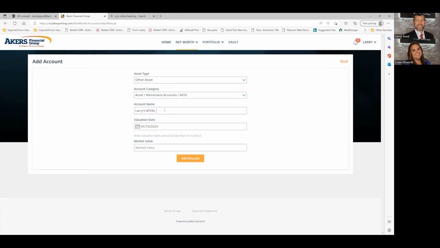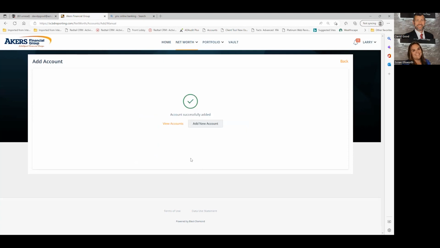And Larry used to work at MedStar, we're going to say. And then you'll put the date of the statement that you're looking at. Okay. And then you'll put a market value in. And this value will stay static until you change it again. So this will not change, whereas the other one will change as it is updated on the website. This one will not change.